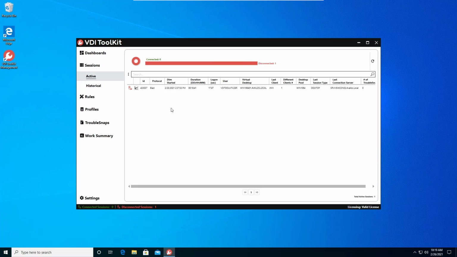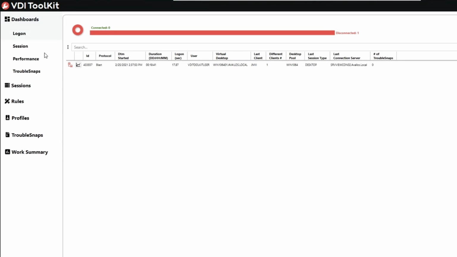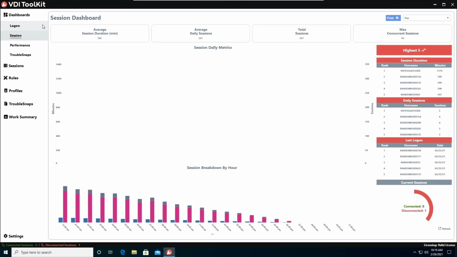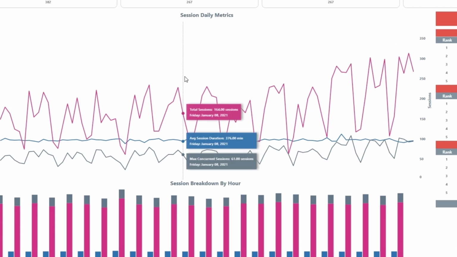And once we have the management console open, I'll go ahead and expand that, and we will want to navigate to dashboards, session, and as we can see, this is the session dashboard. Okay, so just to go over a few things, here's the graph for the session daily metrics, and that is 365 days worth of data.